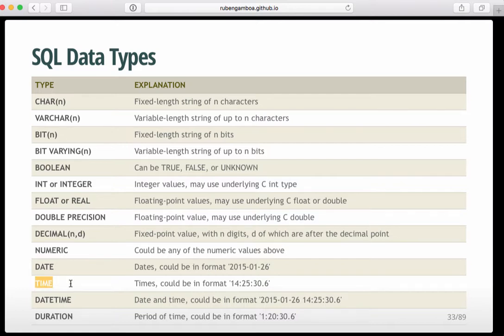There is time. Time could be a string again, okay? So 14:25:30.6, that's a very precise time. That is 2 p.m., 2:25, 30 seconds, 6/10 of a second. You could have a date time, which combines a date and a time. It could also be stored as a string, and this shows you an example of how to do that. It could also be stored as a number. It just depends on what your database wants to do.